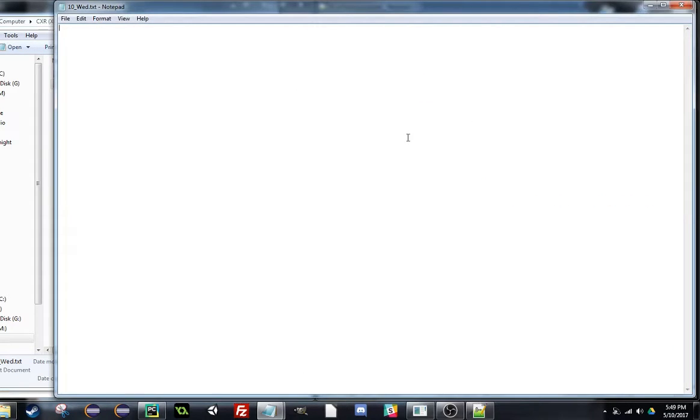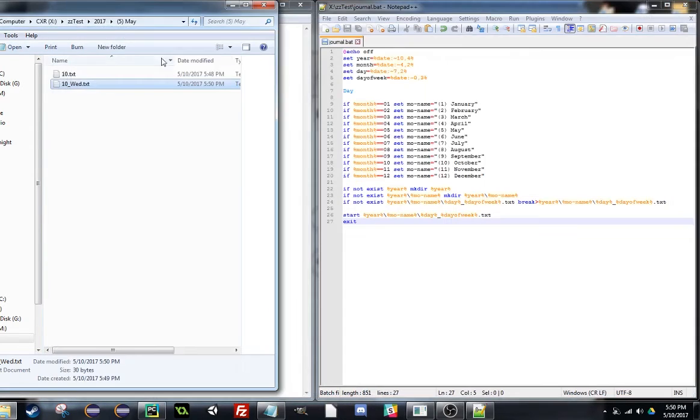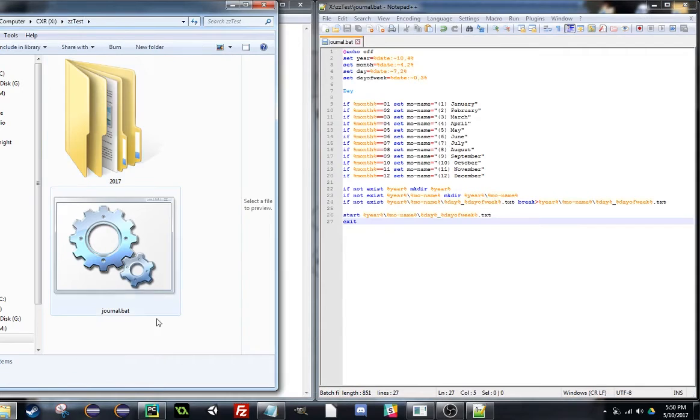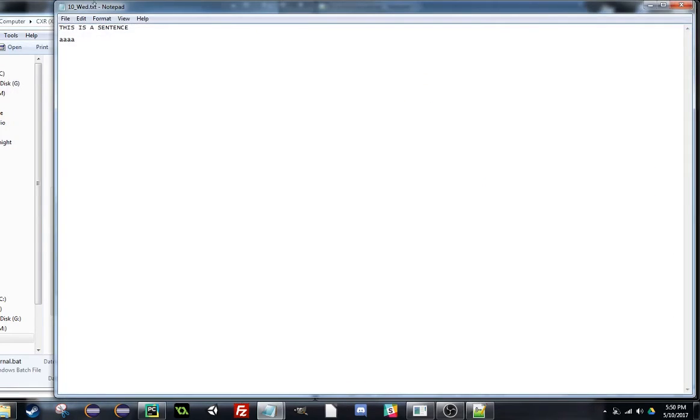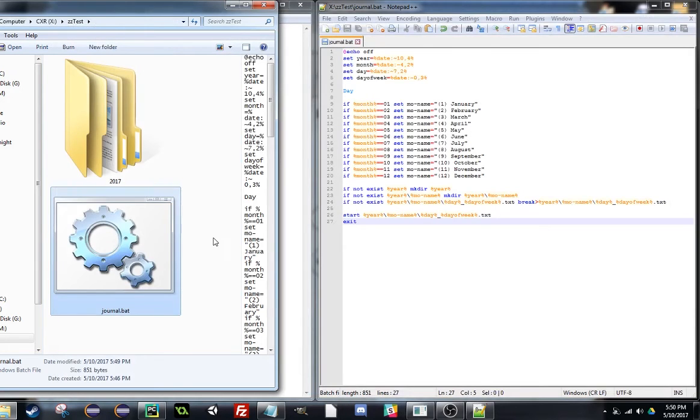Just to show off a little bit more what this program can do, I'll type in some words and then save that. Then I'll run this journal program one more time. And you can see it doesn't create a brand new file. It opens the one that you are already using. So you can come back to it throughout the day without worrying about overwriting your previous progress.